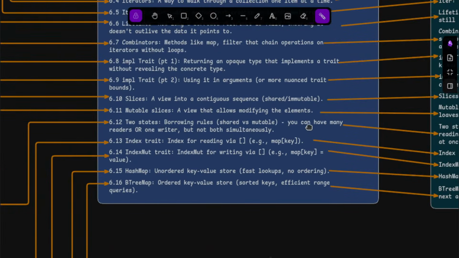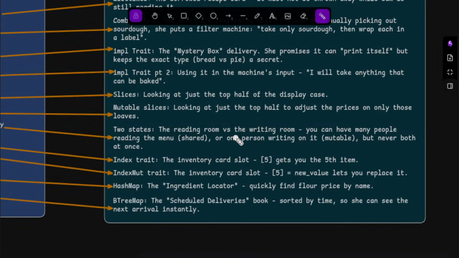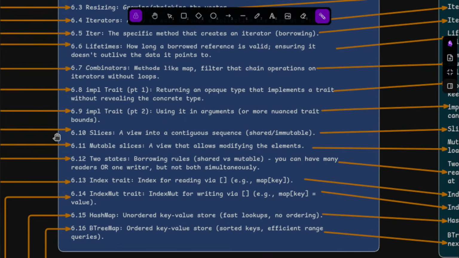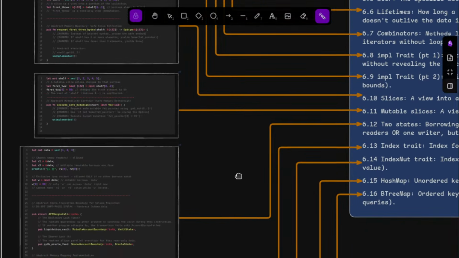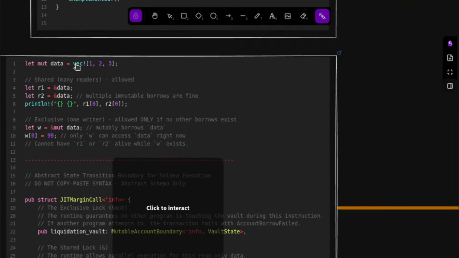It is tough to understand, that's why we just go through the story, the reading room versus the writing room. You can have many people reading the shared menu, or one person writing on it, mutable, but never both at once, right? So if we want to see what is going on in the code, we can have this out. So this is the concept.